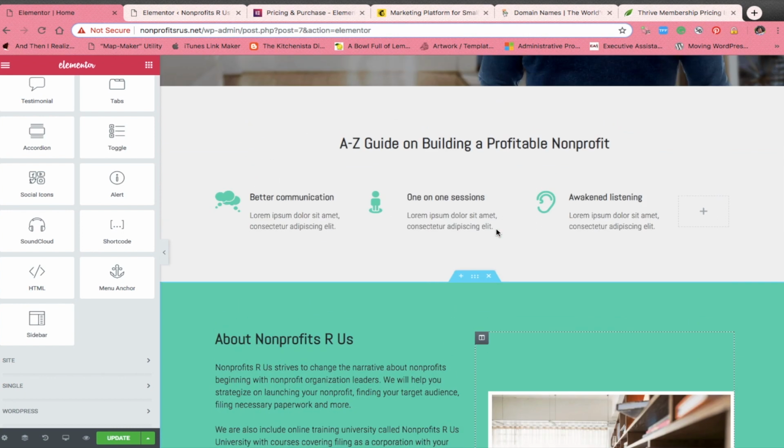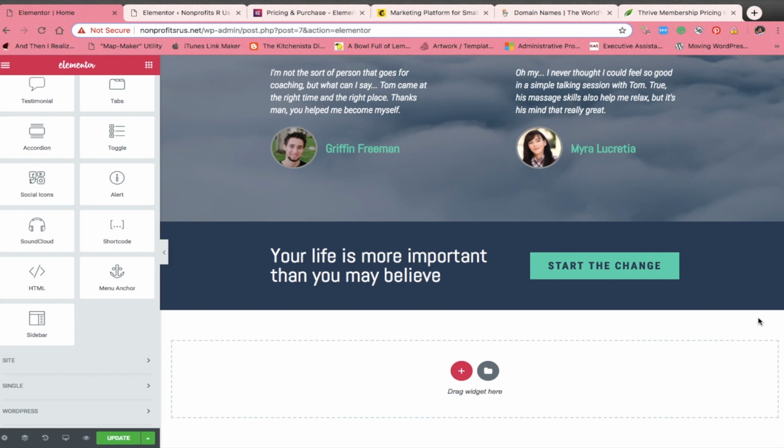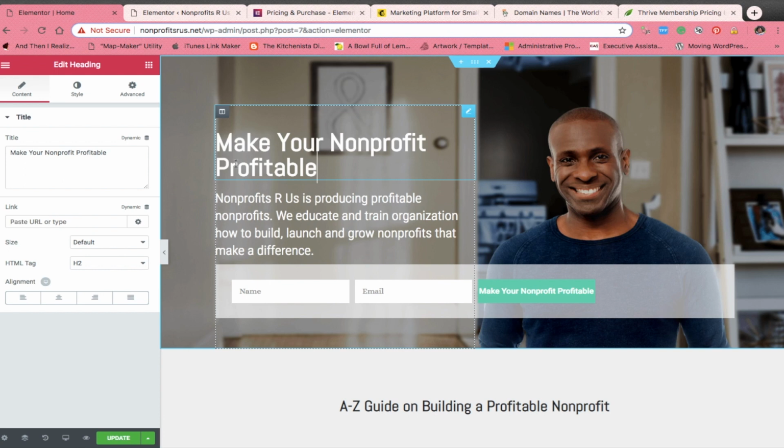Last but not least, you want to make sure you stay above the fold, meaning you want to maximize as much space as possible without people having to scroll all the way down for more information. So this is why I elected to keep the format, and this is why Elementor is so good, because it recognizes that above the fold is necessary. That's how you convert. So bam, make your nonprofit profitable.